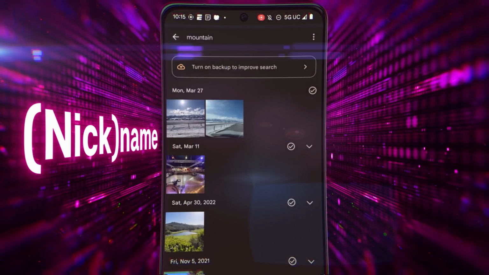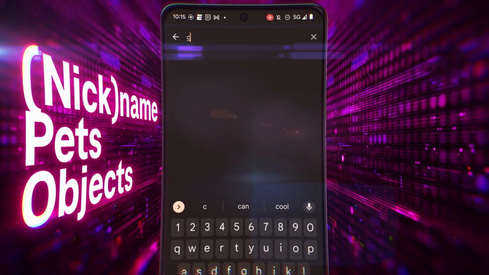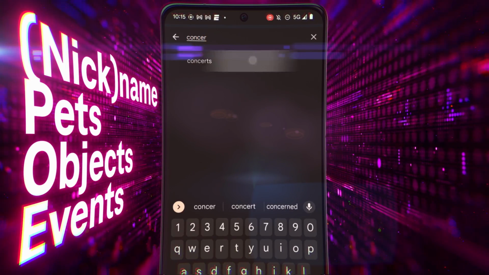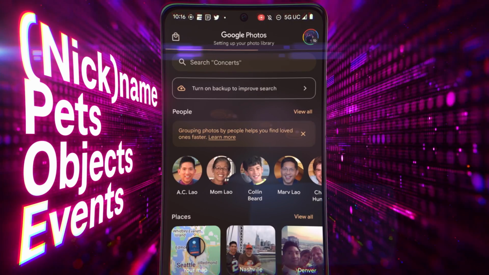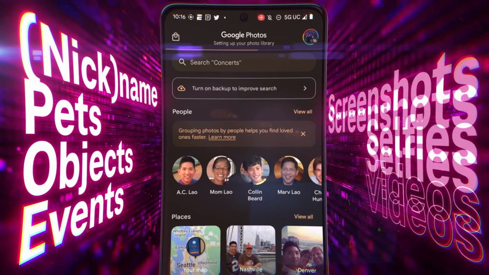You can even look up pets. You can even look up things like objects in the photos or a wedding you attended. Scroll to the bottom for other things to search like screenshots, selfies, and or videos.